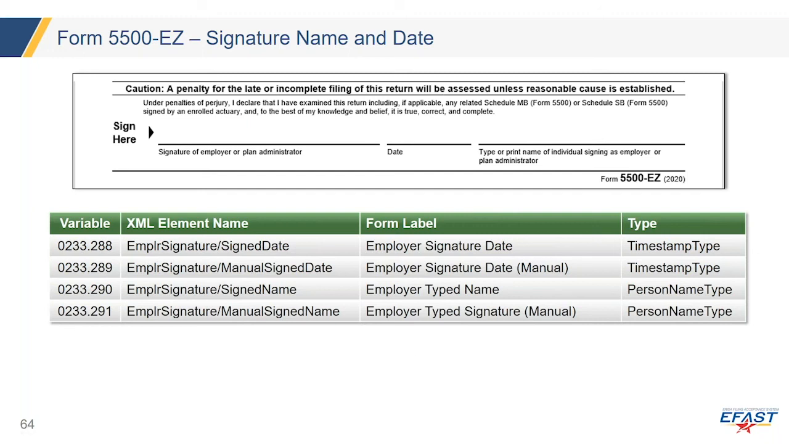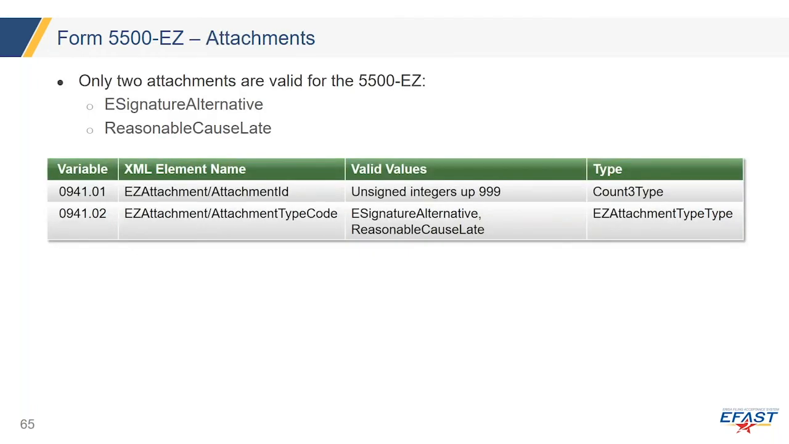Moving on to the next, sort of one of the big changes for the 5500EZ is the attachments that are acceptable. We have only 2 attachments that are valid for the 5500EZ series. So for the variables, you can see that there is the attachment ID, and that is the same as it has been, an unsigned integer up to 999. And then the attachment type codes, which are valid, is a new type, the EZ attachment type. And that is for the e-signature alternative and reasonable cause late attachment.